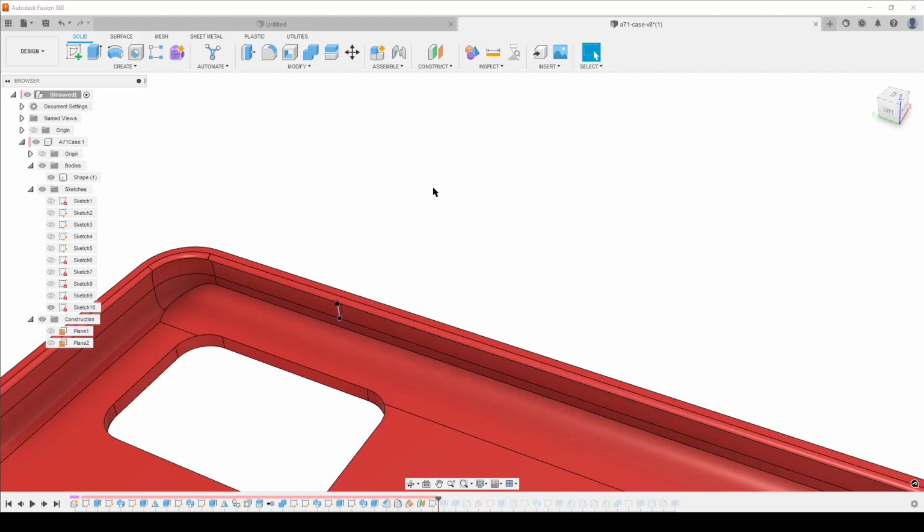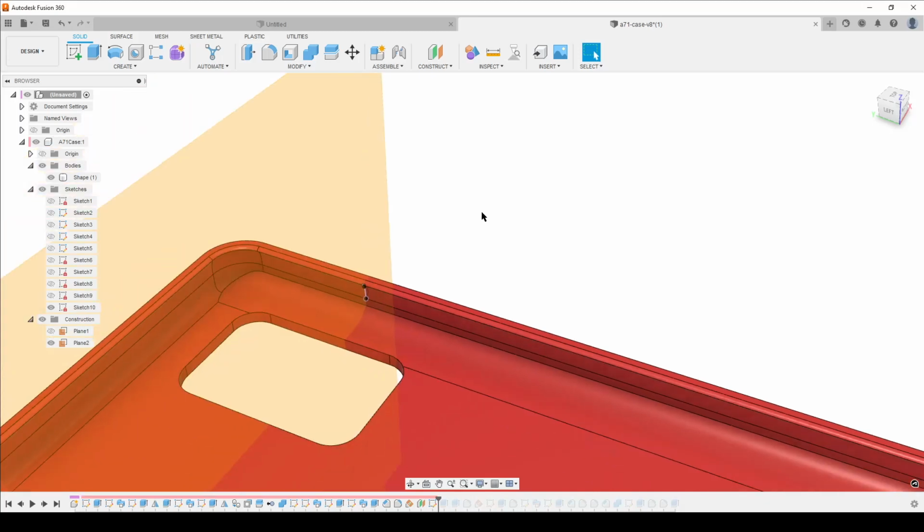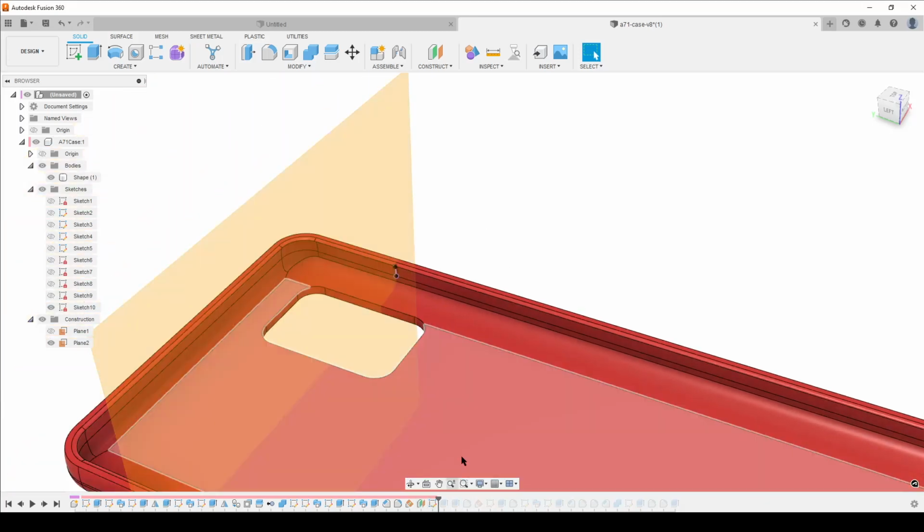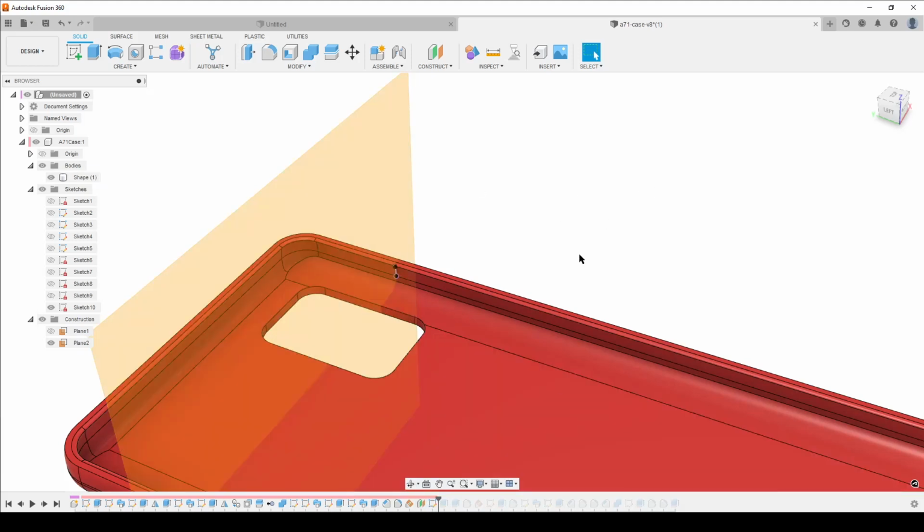And nicely enough, as I said, the person making this made it in a logical order. So this sketch here is on this plane here. That's plane 2. Let's highlight it. We can see this is an offset plane, and that's nice because we can change the offset. Changing the offset of a plane will move a sketch. Moving the sketch, we move the extrude, moving the extrude, we move the buttons. It's like a chain of thought.